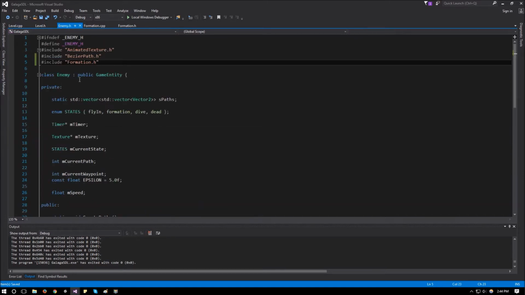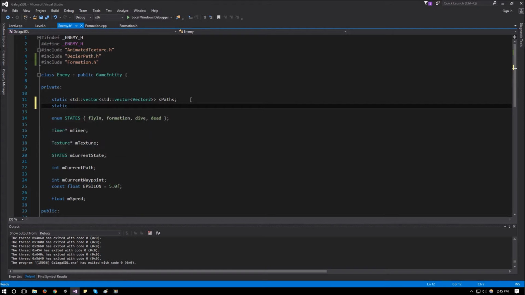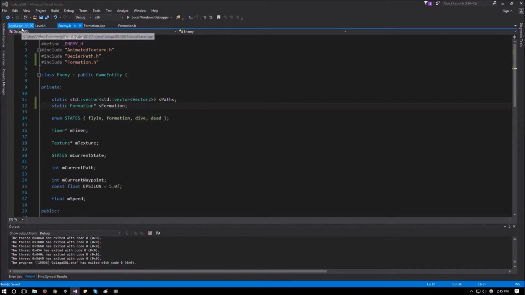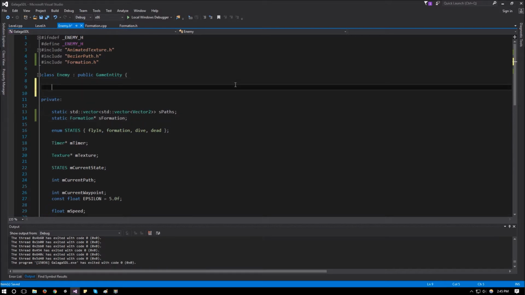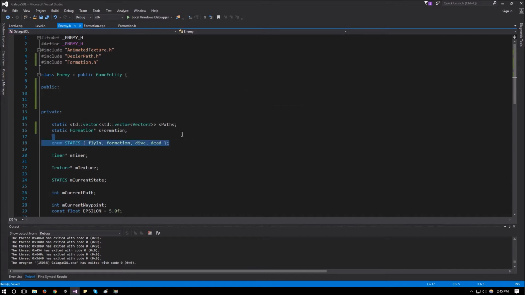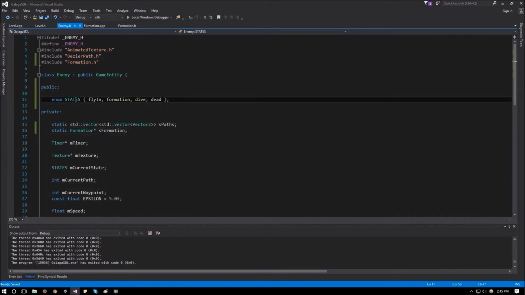So in our enemy.h, we will need to give it access to the formation. The formation has to be static between all the enemies. So what we'll do is say static Formation pointer as formation, and that's in our enemy.h, right underneath as paths. And we will need access to the enemy states in the level, because we need to check whether the enemy is dead or not, and whether they're in formation state or not, and so on. So we can create a public area here, and we will cut the states and put them in the public area instead.